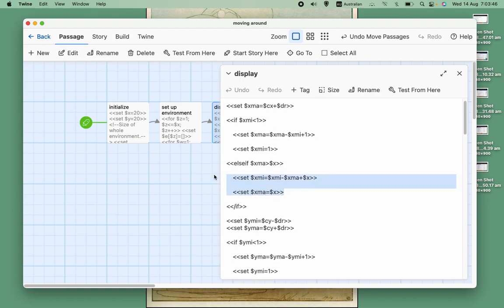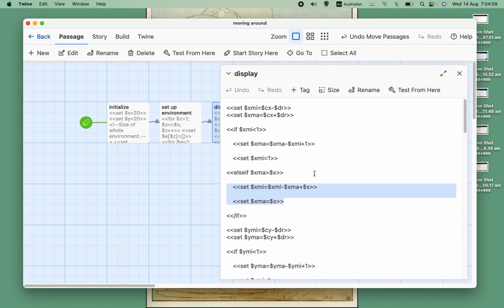Similarly, let's say that cx was 20. Again, that can't happen in this setup, but it makes for a clearer example. Then we set xmi equal to xmi minus xma plus x, and xma becomes x. So let's say cx is 20, then xmi would be 20 minus 2 is 18, and xma would be 20 plus 2 is 22. And again, we would have a problem because we can't display anything with an x value of 21 or 22.